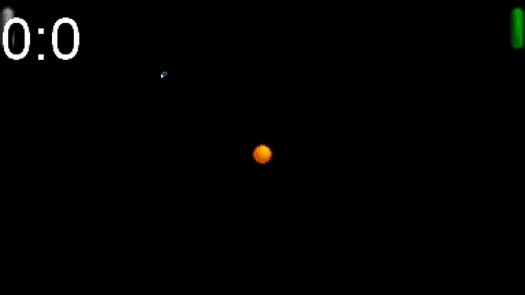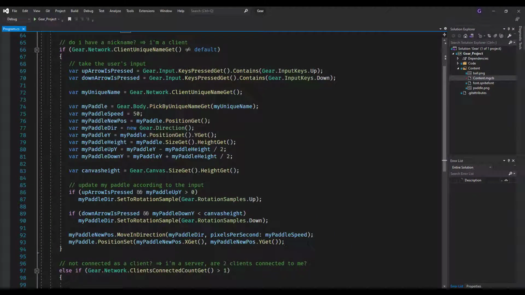Let's test that out. And yep, we can move that paddle up and down, but cannot go outside the screen. Everything is working, but only for our game. Both the server and the other client cannot see our paddle moving. So let's notify them about our paddle's position.